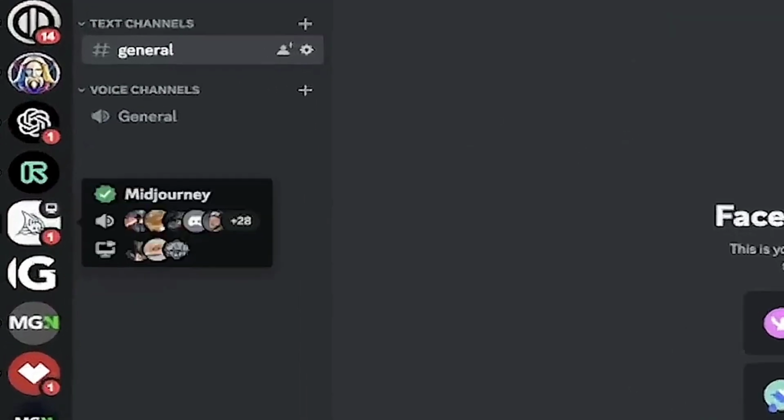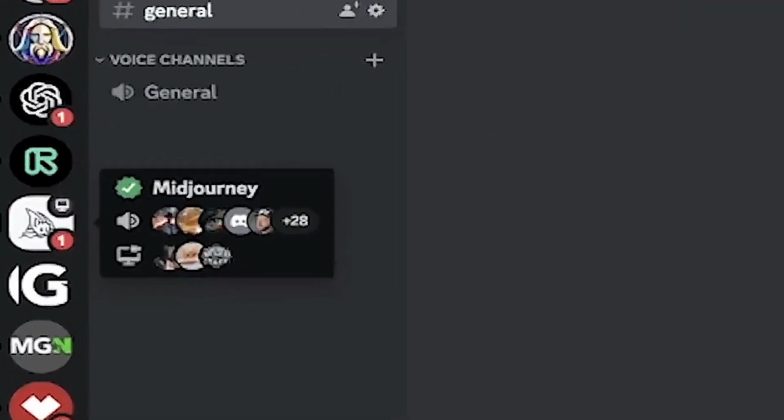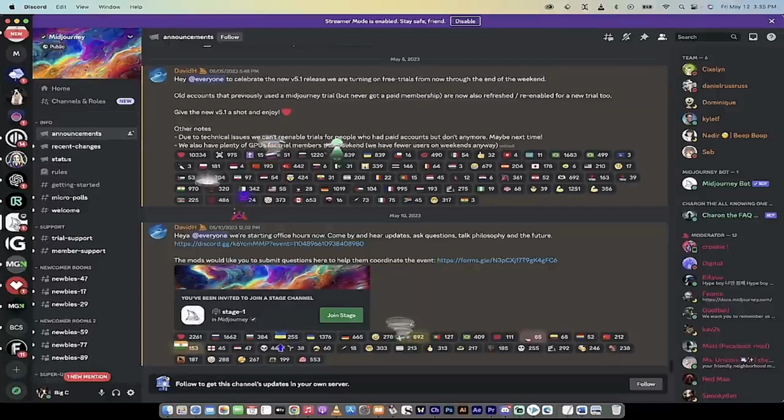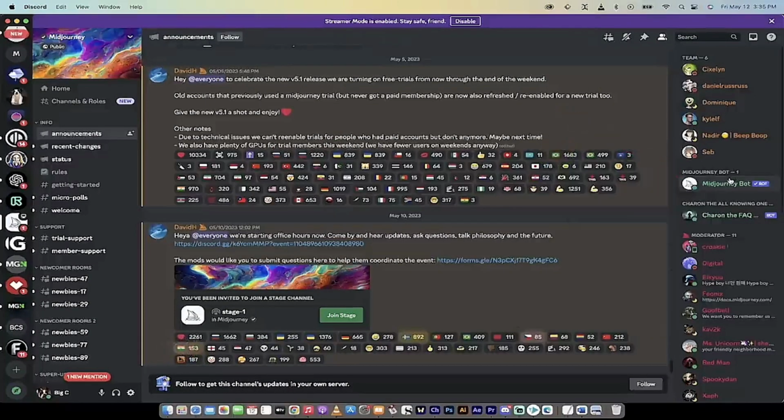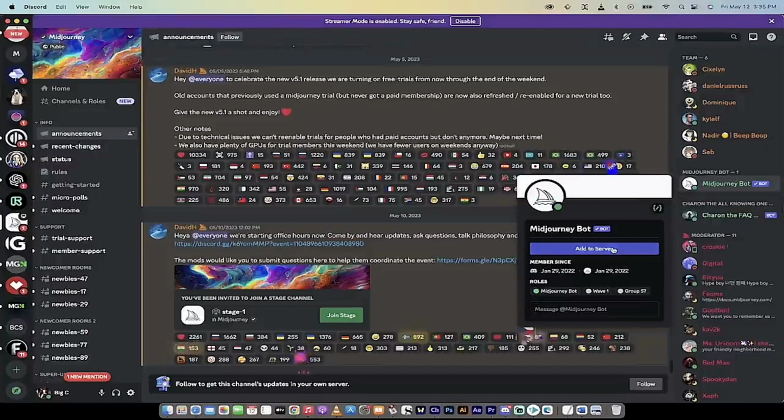Go to your left side here and then you'll see the sailboat. This is the Midjourney one. Just click on the sailboat, and then you're going to see here on the right side, it says Midjourney bot. All you got to do is left click on that. I got to be clear. You left click on it and then add to server.